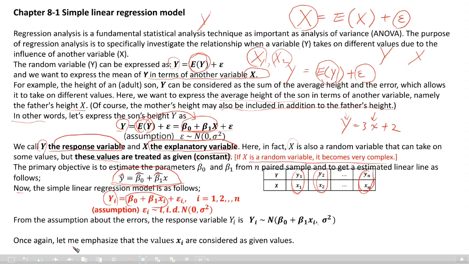Once again, let me emphasize the values xi are considered as given values, not random variables. If random variable, it is much more complex. Okay, is that it? How about this?